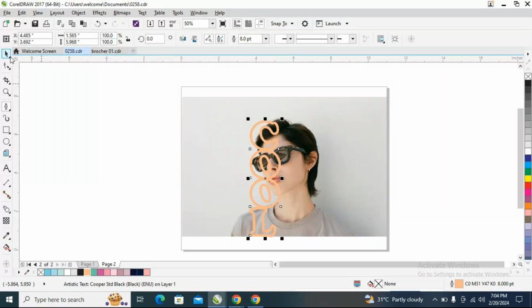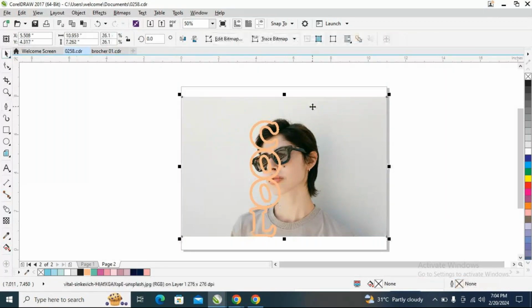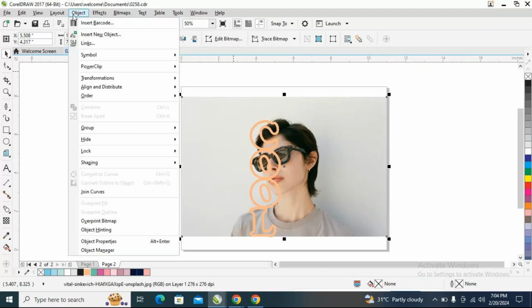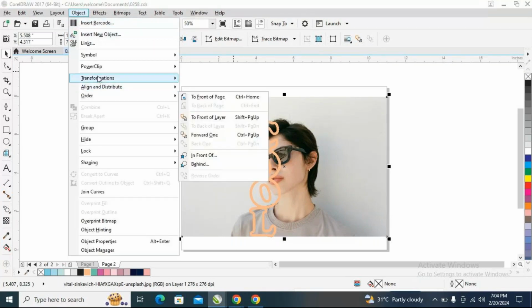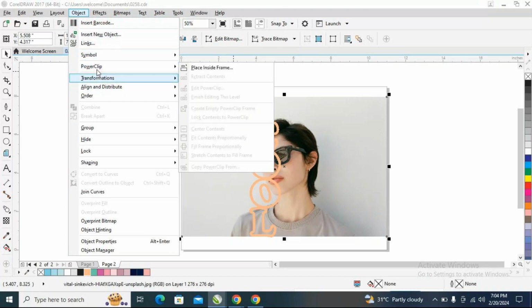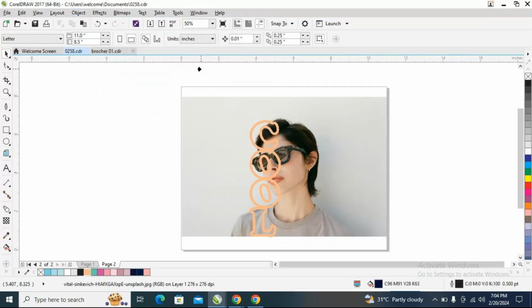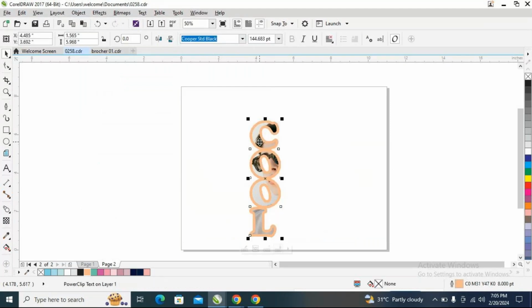Take the pick tool and select the image. Just do Control C where you should copy. You can just right click and do the copy, or else you can go with the control key, just do Control C for copying. And after that, just go to object. There you have power clip. Place inside frame. Now just place inside this text.